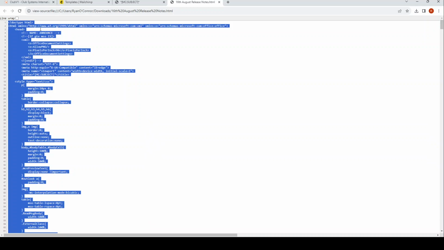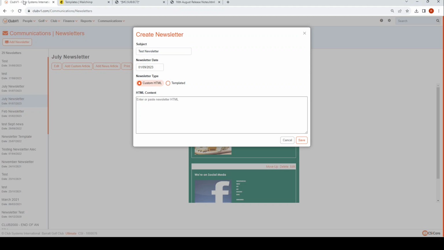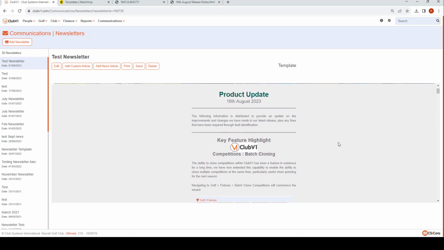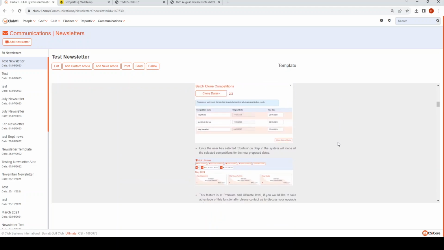So where are we going to paste it? We're going to head over here, back into ClubV1, into our HTML content, click into this box here, and a little Ctrl V, enters that information in exactly the way that it needs to be presented in order for ClubV1 to be able to present that information correctly. A quick click of save will open up our newsletter in exactly the same way as it was being presented there in Mailchimp.